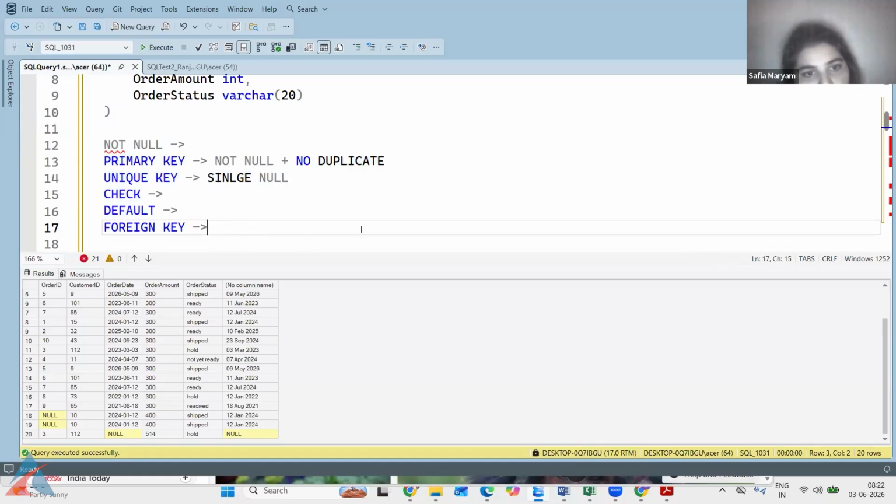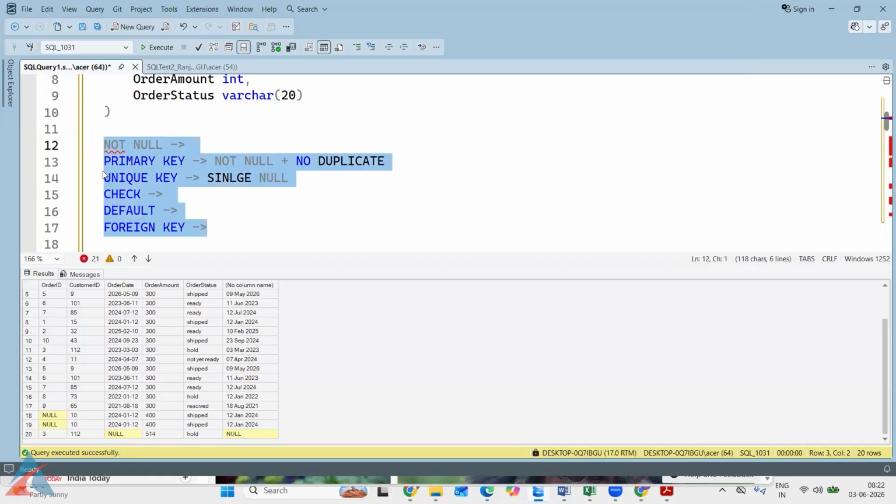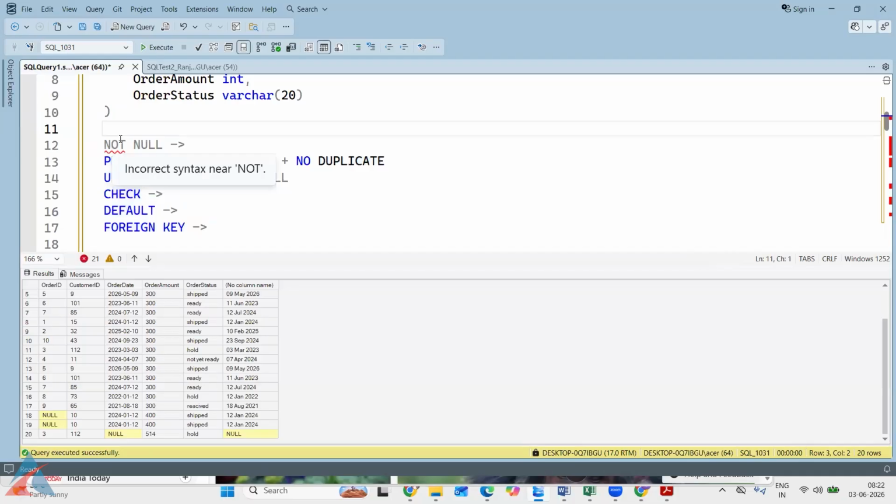Is this all system functions, right? No, this is not part of system functions. This is part of constraints. So we call this topic SQL constraints.